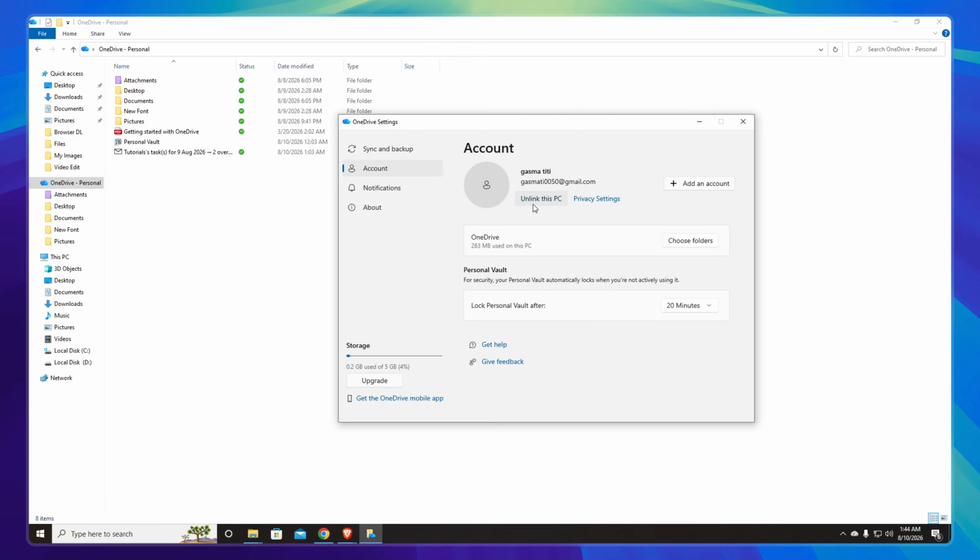This essentially works as a sign-out button for OneDrive on your computer. Simply click on it, and this action will remove your OneDrive shortcut from your File Explorer's Quick Access menu. By unlinking your PC, you're disconnecting your OneDrive cloud storage from being displayed in your local File Explorer, which can be useful if you want to declutter your navigation pane, or if you're switching accounts.